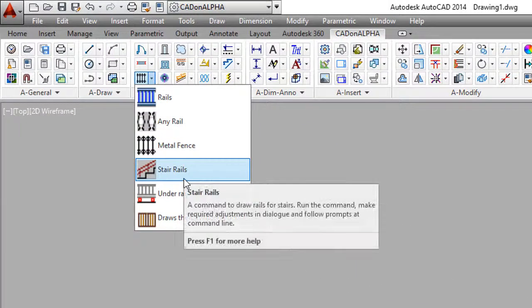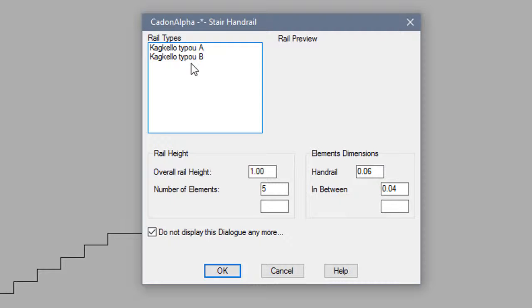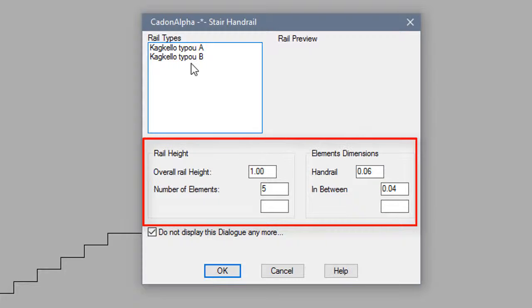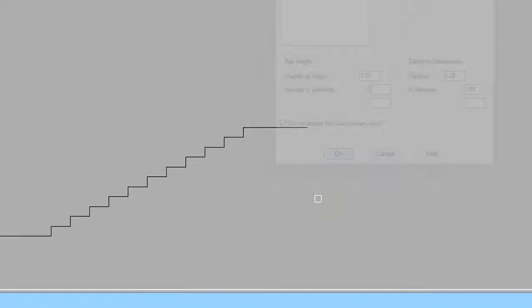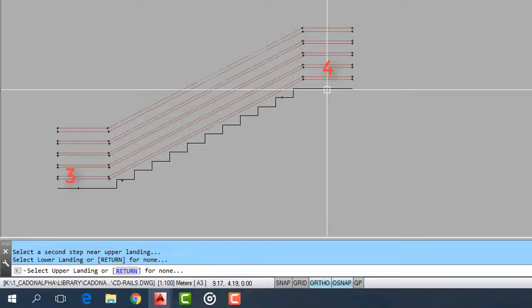Stair rails. A command to draw rails for stairs. Run the command, make the required adjustments in the dialog and follow the prompts at the command line. First select the lower step, then select the upper step. Select the lower landing and then the upper landing.